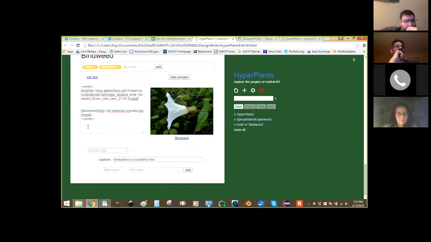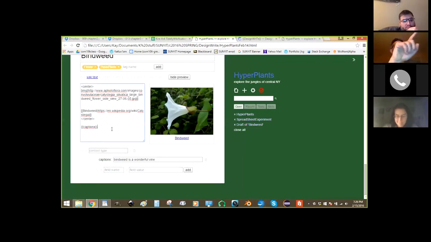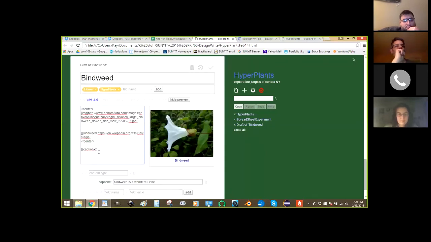Click in the text box after the close of the center tag, and we're going to transclude it. When you hear transclude, you think curly braces. We're going to transclude caption X and close it with curly braces, except we have to transclude a particular version of caption X, which is the current tiddler's version of caption X, represented by putting two exclamation points in front of the word caption. Pound, pound, yeah.